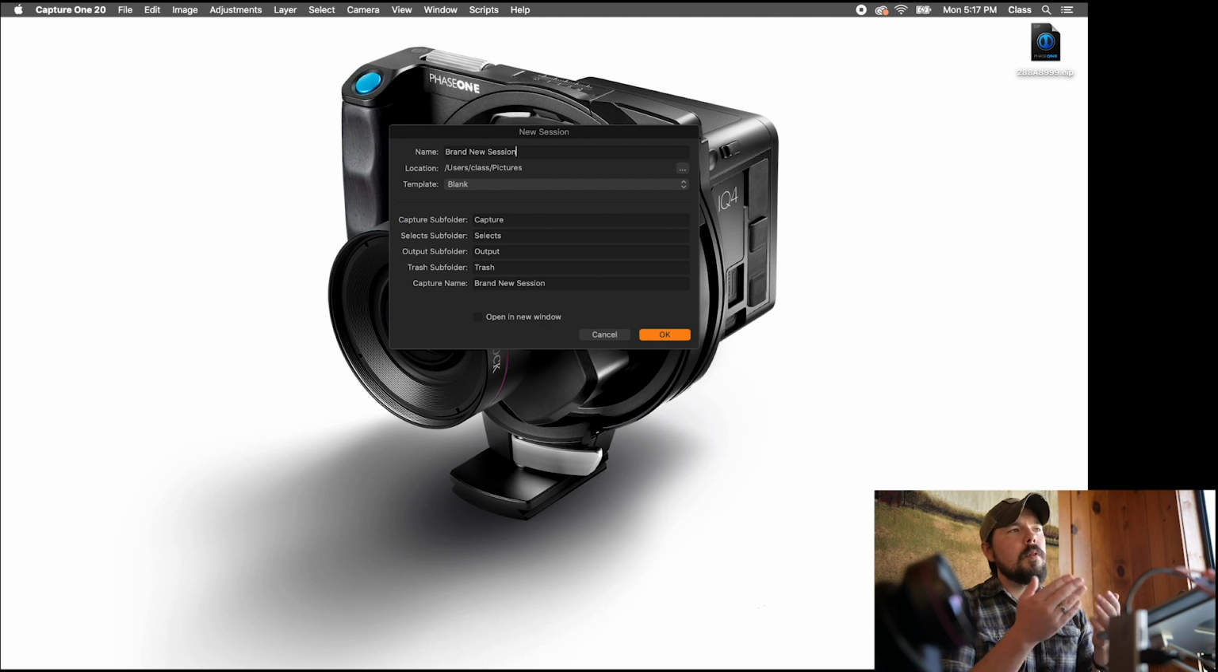Okay, and below that it's going to ask me where I would like to put the session. Where should everything be placed? Now your session will likely include all of your raw files, so bear that in mind. As long as you don't put the session on your desktop, you're generally going to be okay.